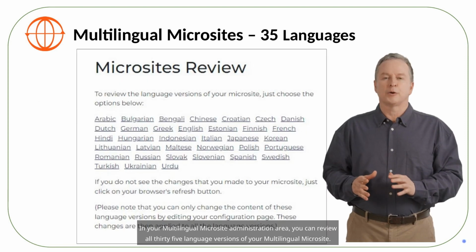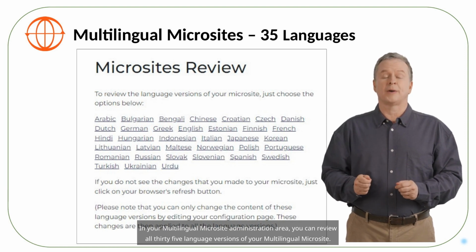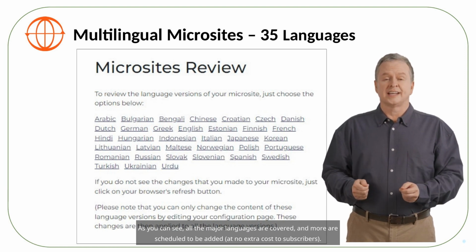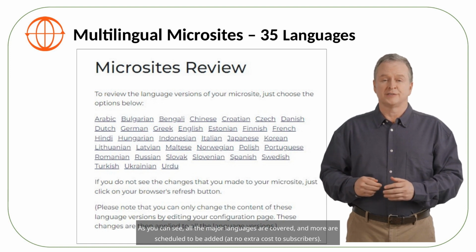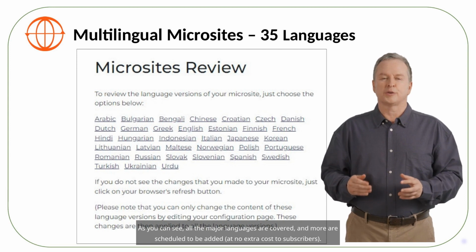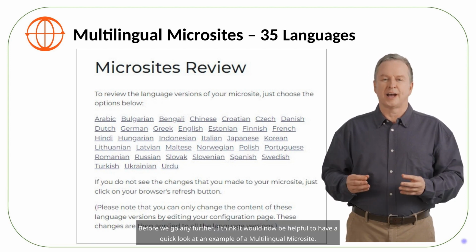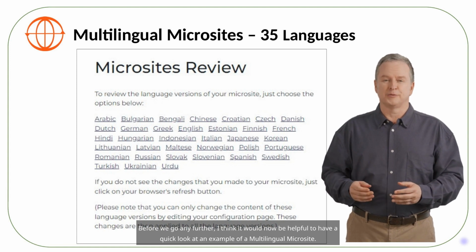In your multilingual microsite administration area, you can review all 35 language versions of your multilingual microsite. As you can see, all the major languages are covered, and more are scheduled to be added, at no extra cost to subscribers. Before we go any further, I think it would now be helpful to have a quick look at an example of a multilingual microsite.